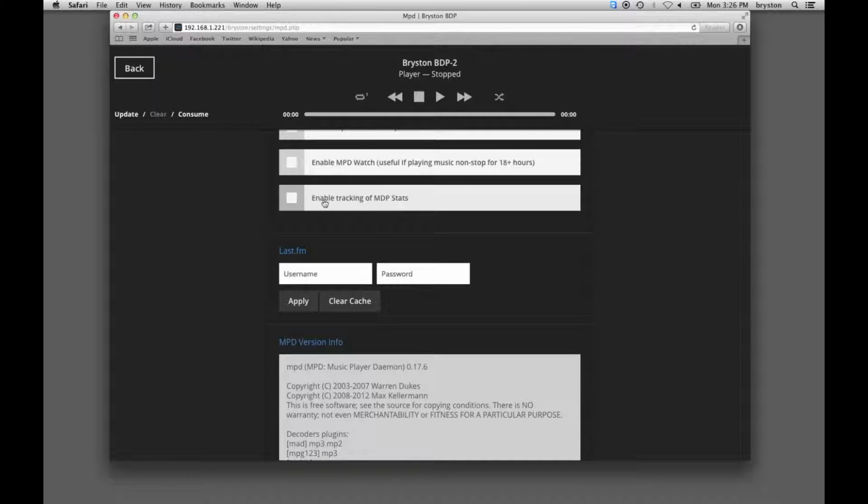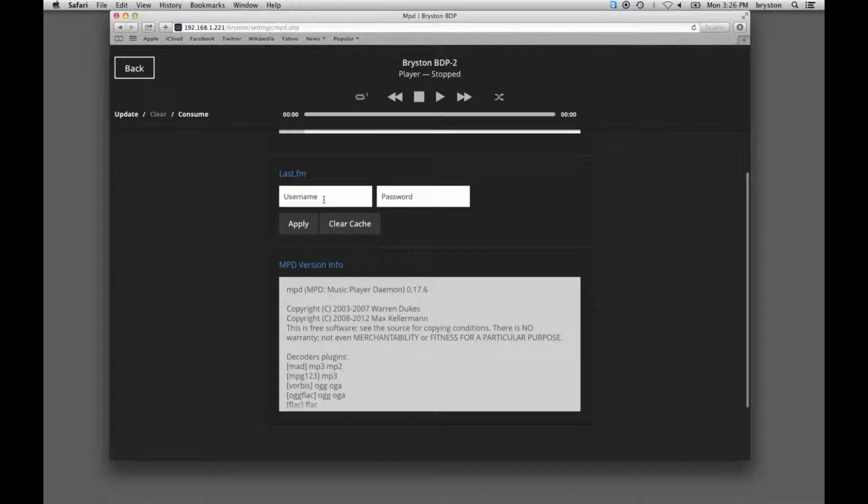This here will allow the BDP to track what music you listen to, and will generate your own personalized top 40 playlist. And the last.fm will just log whichever songs you're listening to on your BDP with last.fm. And with your last.fm account, if you log into their website, it'll make suggestions on audio or new music you might be interested in.